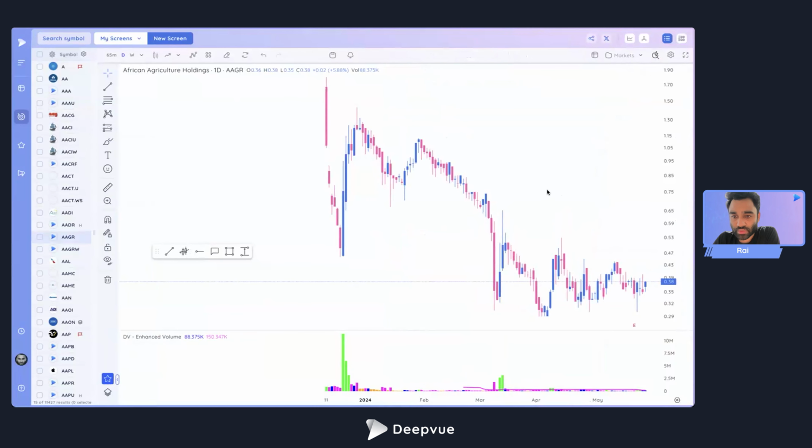What browsers does Deepvue work best on? Chrome and Edge browsers. Those are your best bet right now. We're always working to make it more compatible with Safari, Firefox, Brave, and all of these other ones. But your best bet right now is Chrome and Edge.